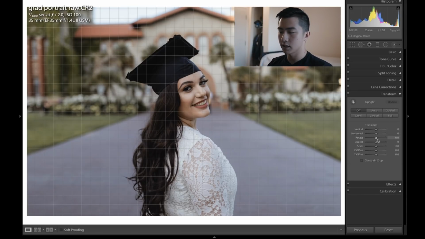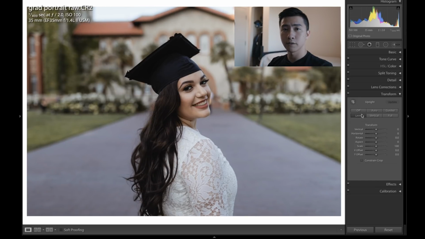And in Transform, this gives you the option to straighten your image. I'm going to click on Level. When I hit the Level function, the software will automatically read the image and straighten out the image for me. It doesn't always do a perfect job, and you can always adjust it, but in this case, it did a great job, so I'm going to leave it the way it is.